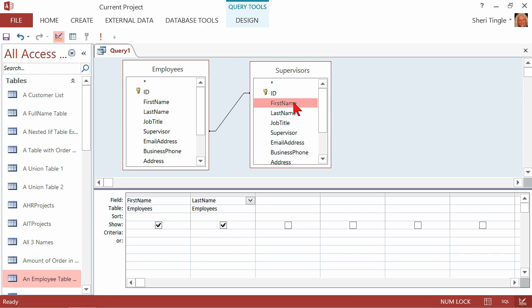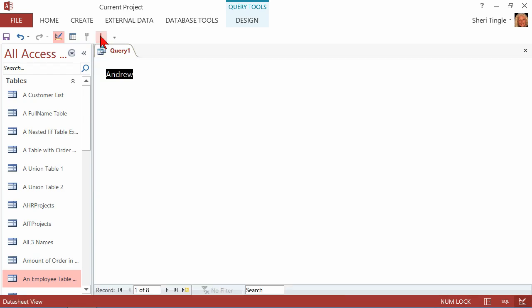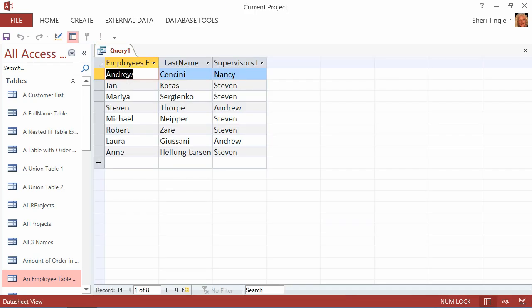So let's start with first name. So I want the first name, and it's from the supervisor's table. Let's see what happens. So what happens is we get Andrew, Nancy is his supervisor, Jan's supervisor is Stephen, and all of our supervisors are listed. But remember, Nancy didn't have a supervisor, and so Nancy's not showing in our Dynaset here because she doesn't have a supervisor, and that's why she won't be appearing in our Dynaset.